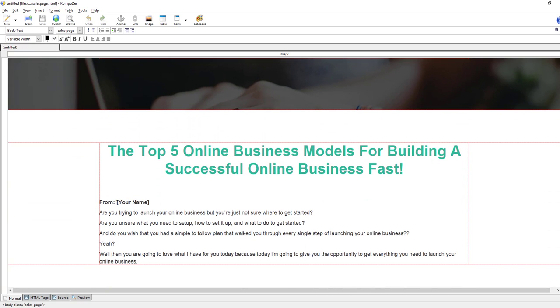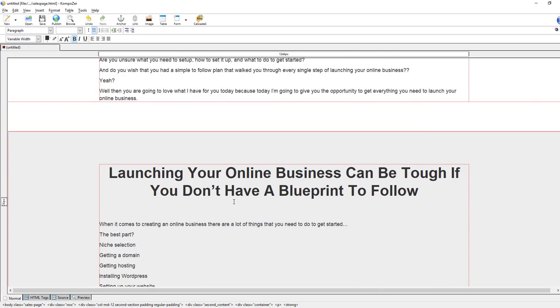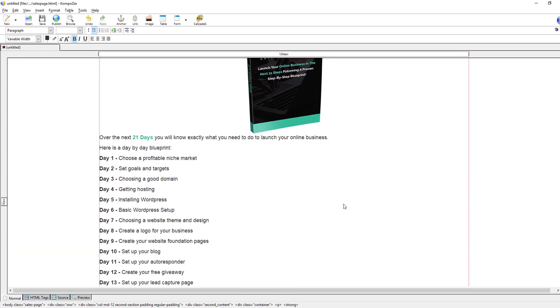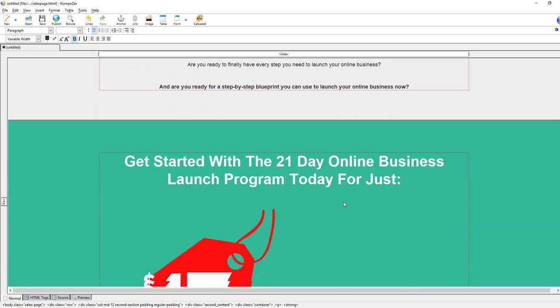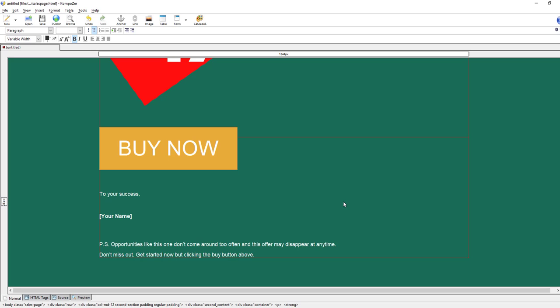And right here, you've got this first component. So we're going to put in your name. So this is your chance to plug in your information. So I'm just going to plug mine in there. Launching your own online business can be tough if you don't have a blueprint to follow. So we're going to scroll down here. So the choice is yours. Now, to your success, you can plug in your name again. Let's see, opportunities like this don't come around too often.